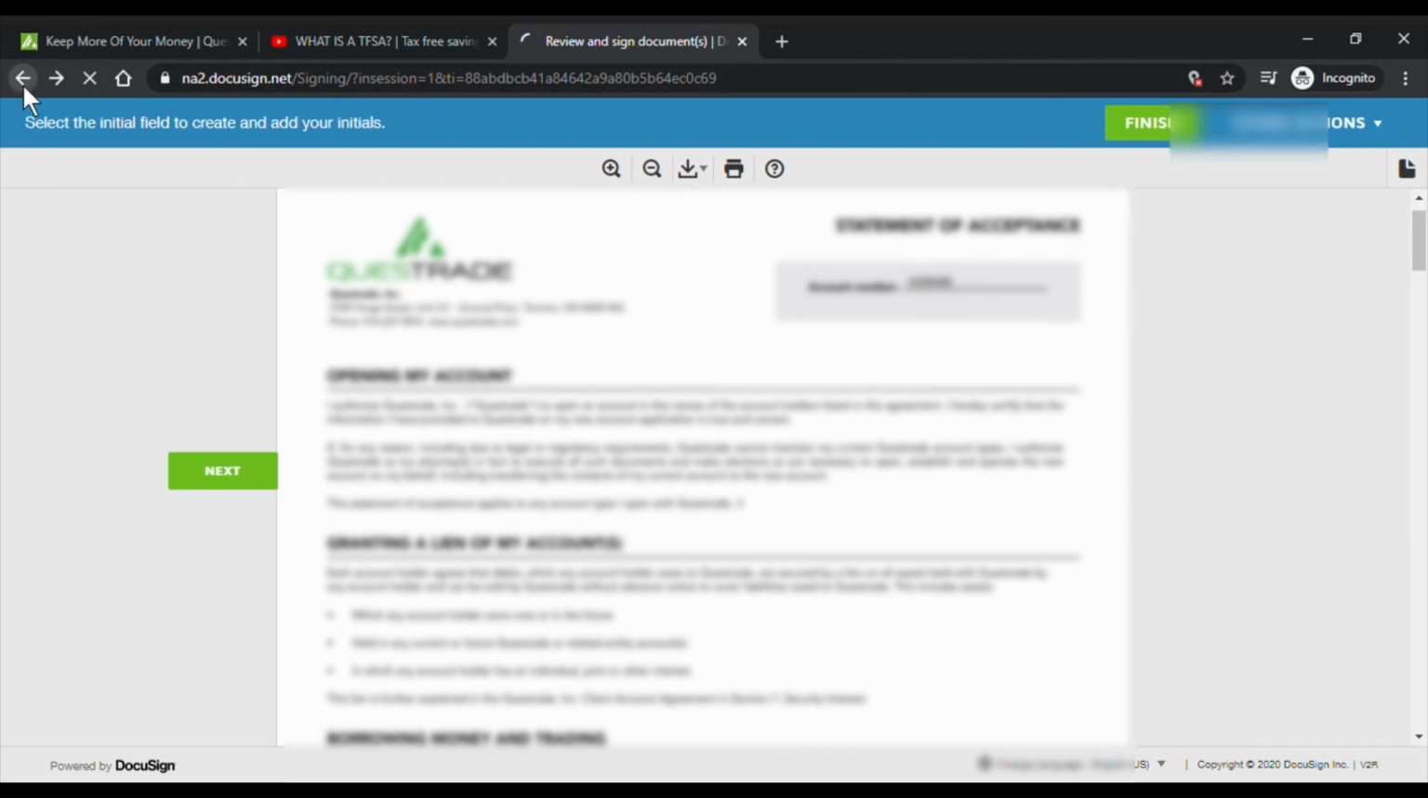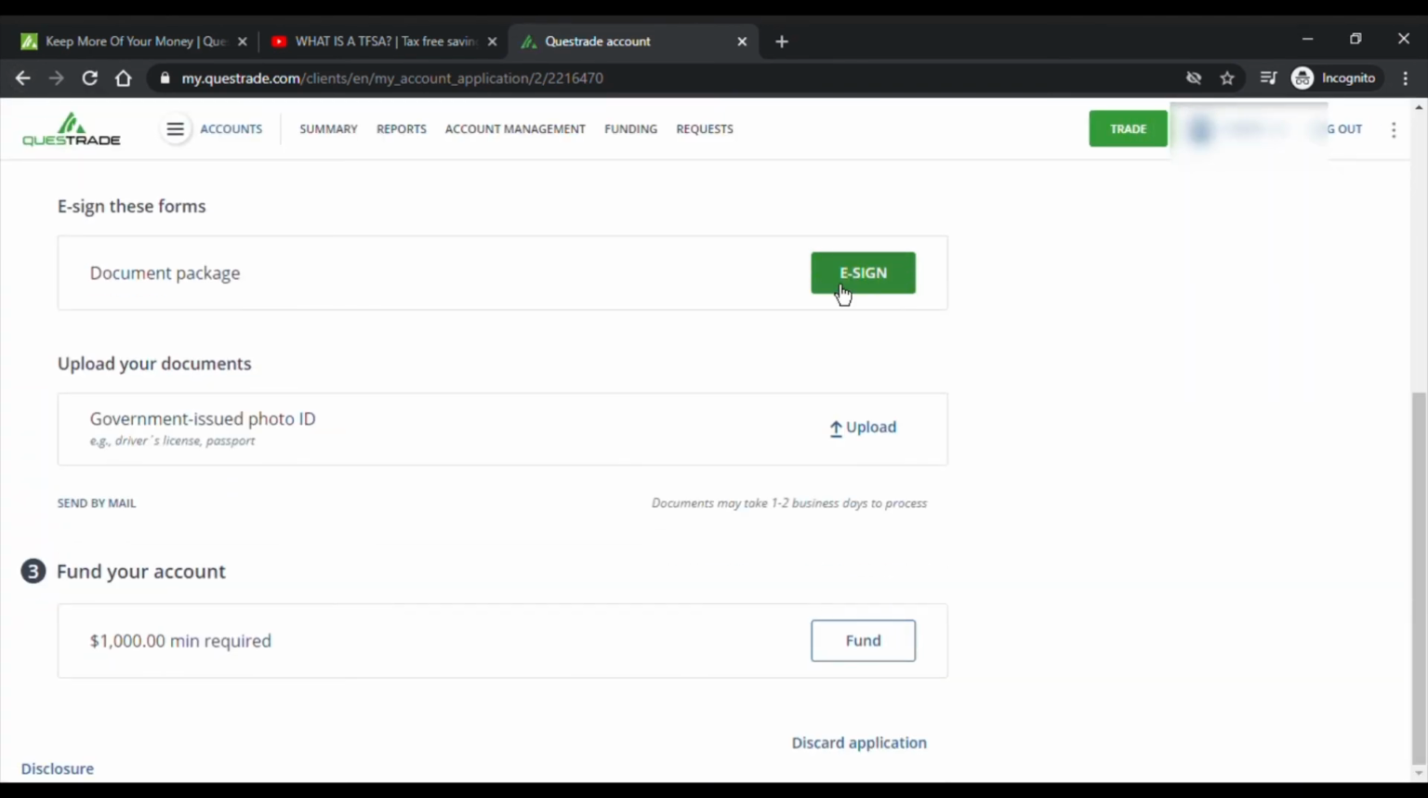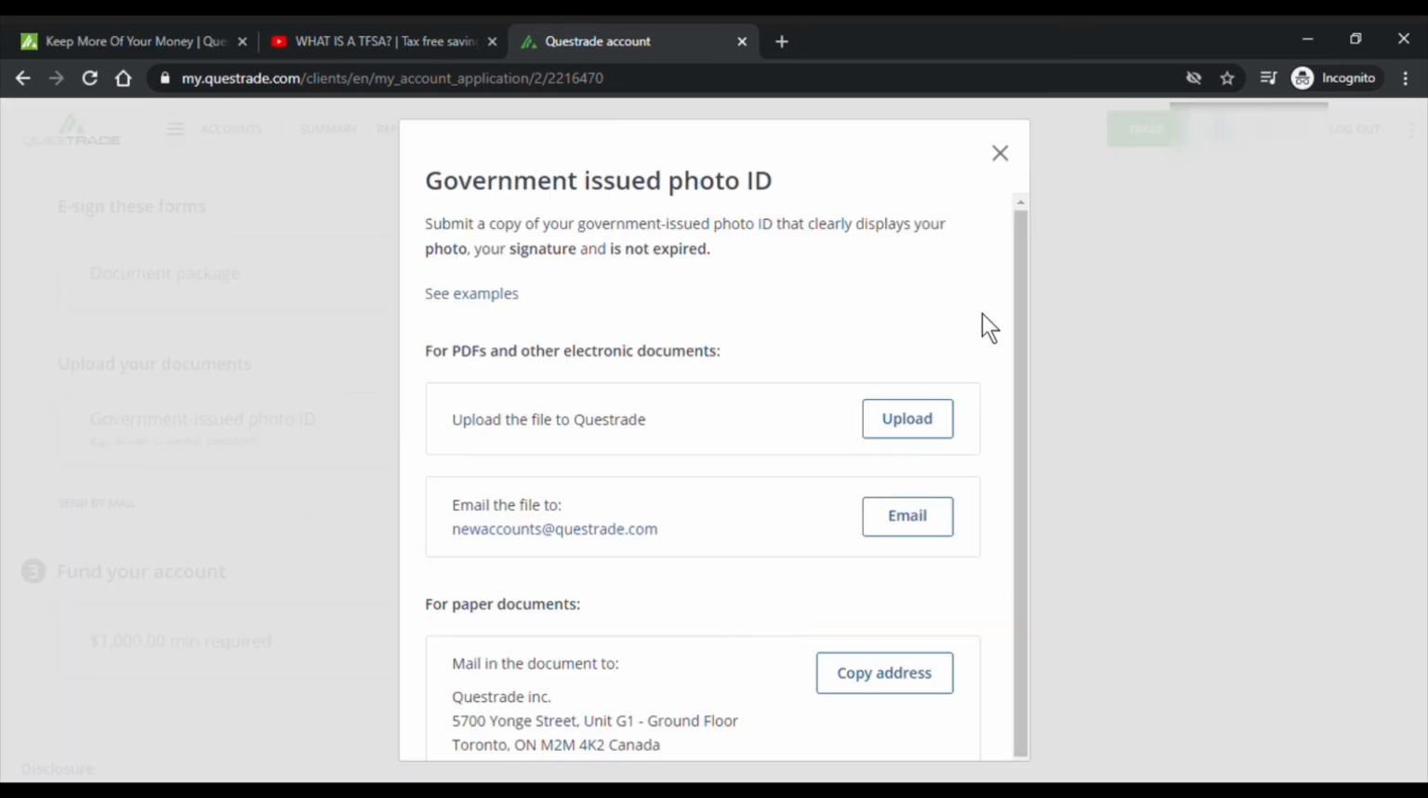Okay. Gonna try hitting back, see if I can do that. But obviously I didn't do that, but you can finish the e-sign. I'll give you a checkbox there. And then upload your documents, a government issued photo ID, like a driver's license, a passport. So what you can do here is you can either take a picture or scan it and then upload that file from your computer.